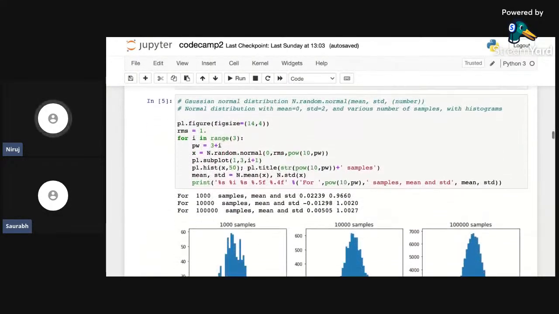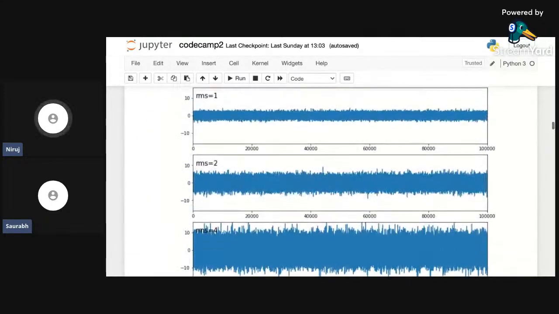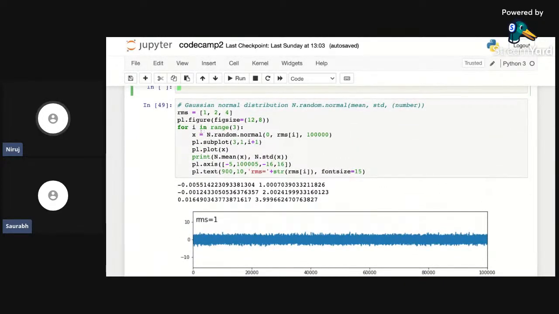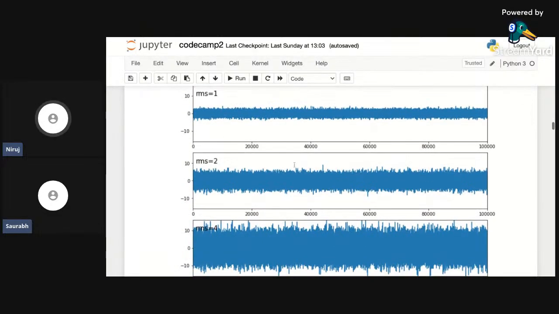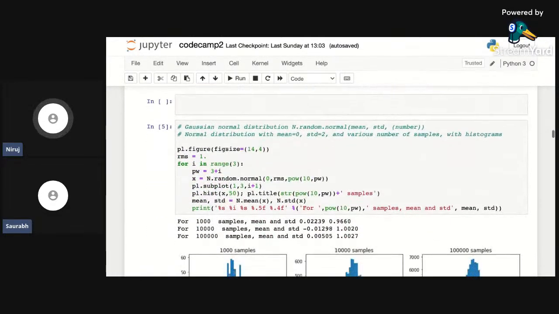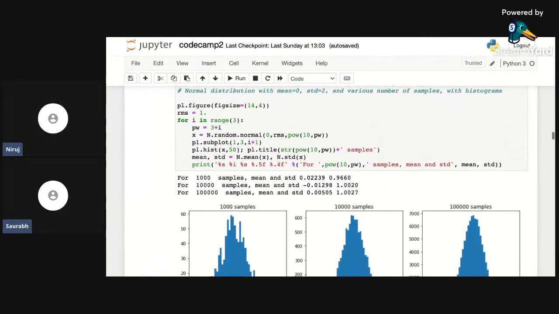Okay. So now what I'm going to do is the same thing as before. Here I have created x with varying RMSs 1, 2, and 4, and I plotted the actual values. What I'm going to now do is plot the histograms of all of these three. So I'm plotting a new one. RMS I'm taking as 1 now. And I'm going to define a variable called PW, or power, as 3 plus I, where I goes from 0 to 2. So I is 0, 1, 2, and the power is going to be 3, 4, 5. And why I'm doing that, we'll see next.